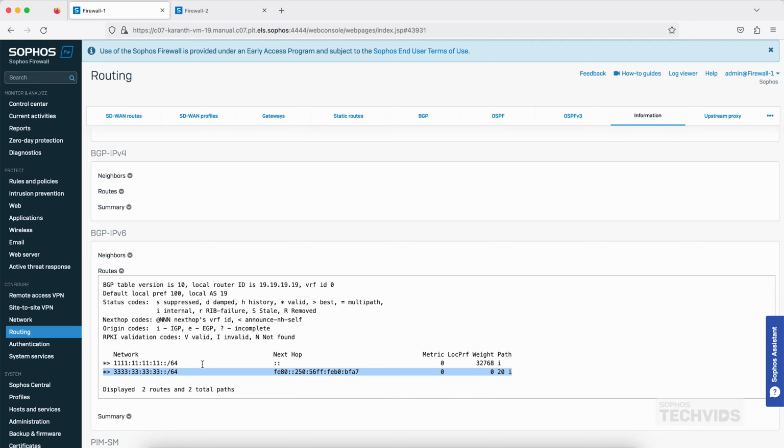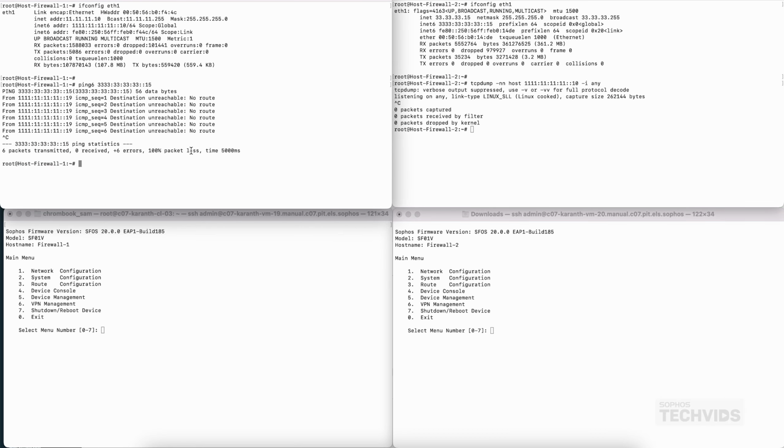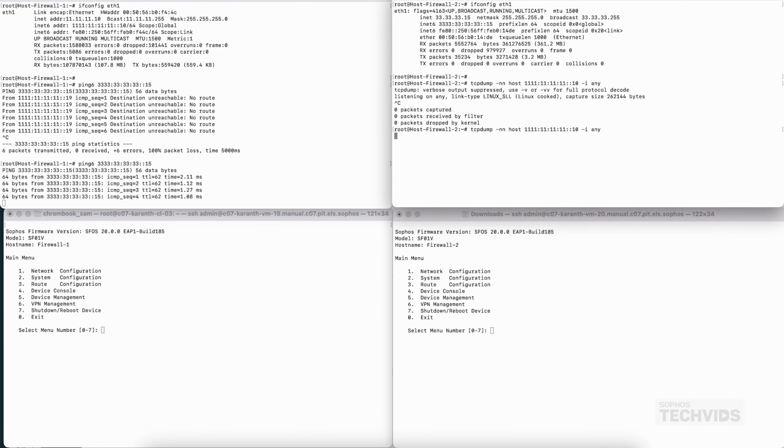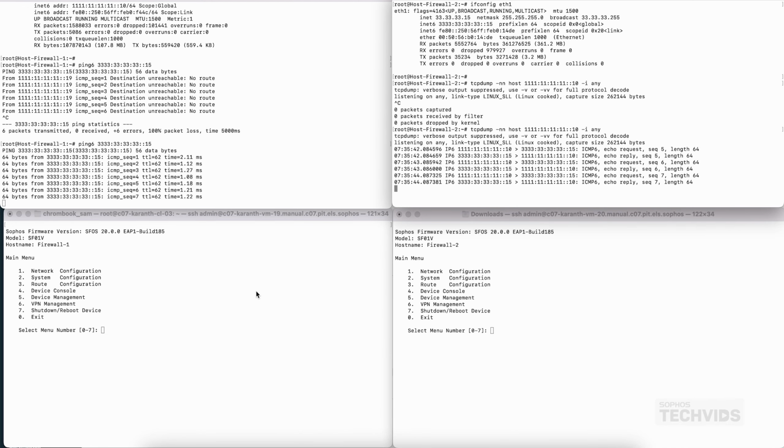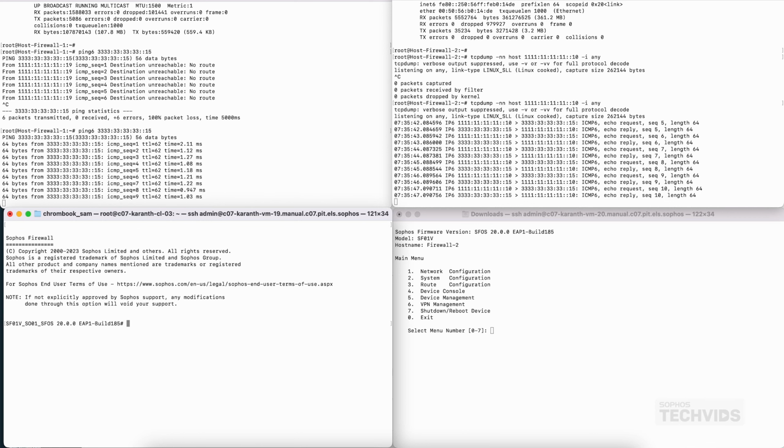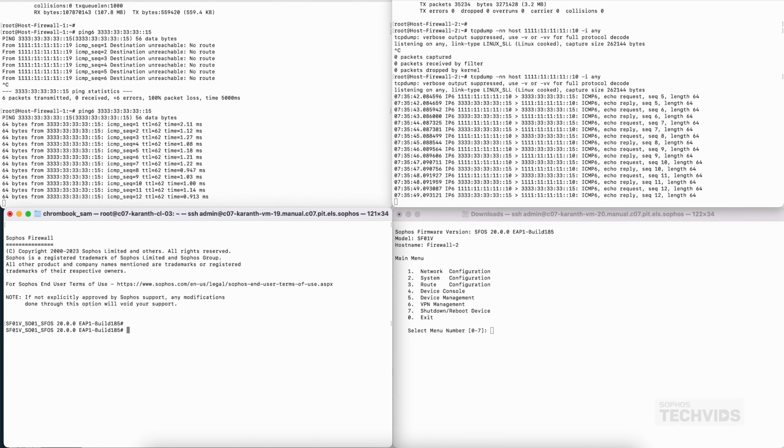Let's return to the CLI. I'll try pinging again. This time it's successful because the routes have been learned. We can also check whether the routing was learned on the firewall itself, just like we saw in the SFOS UI.